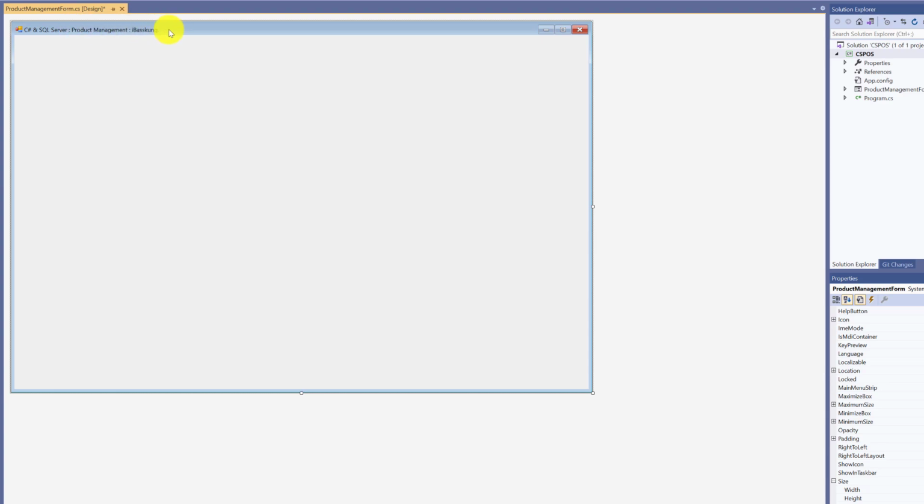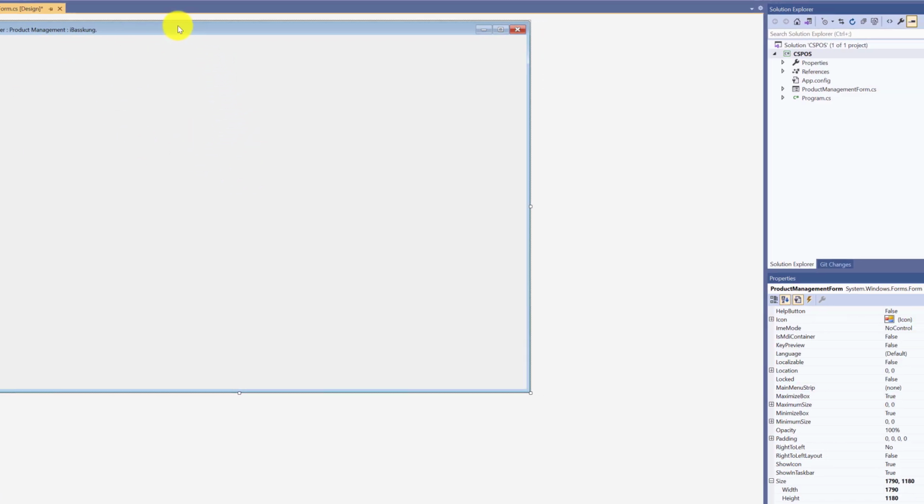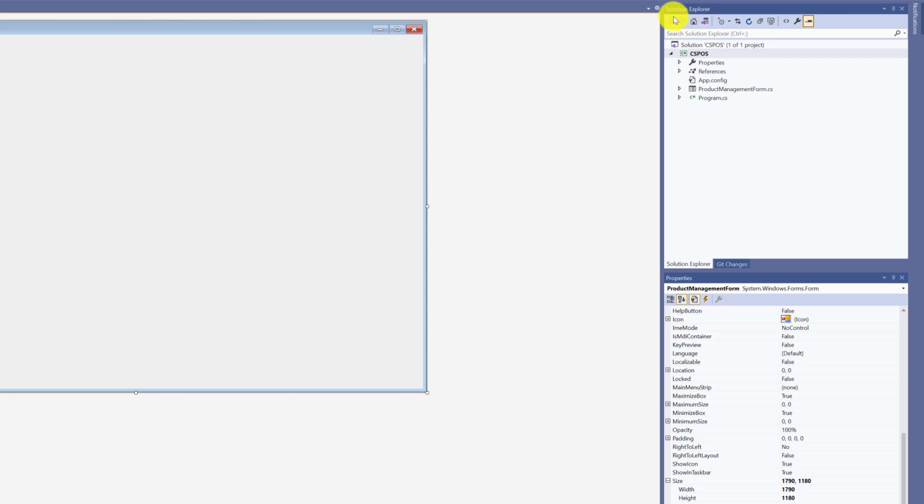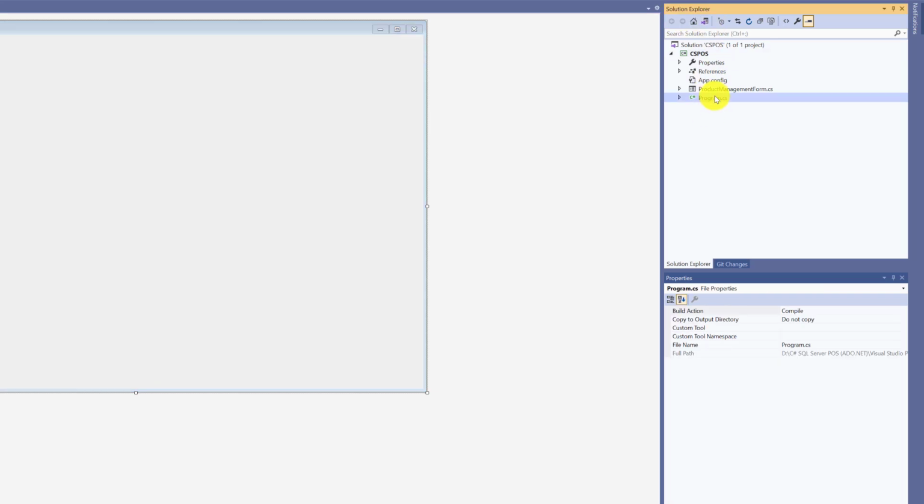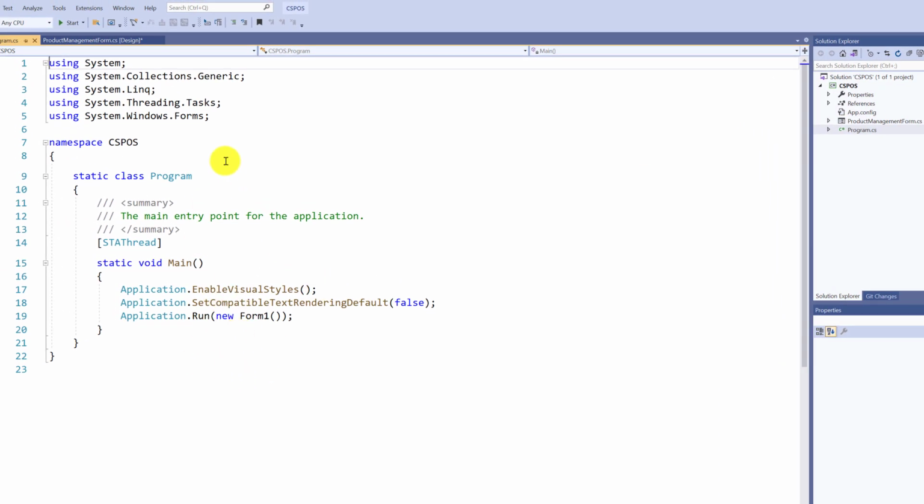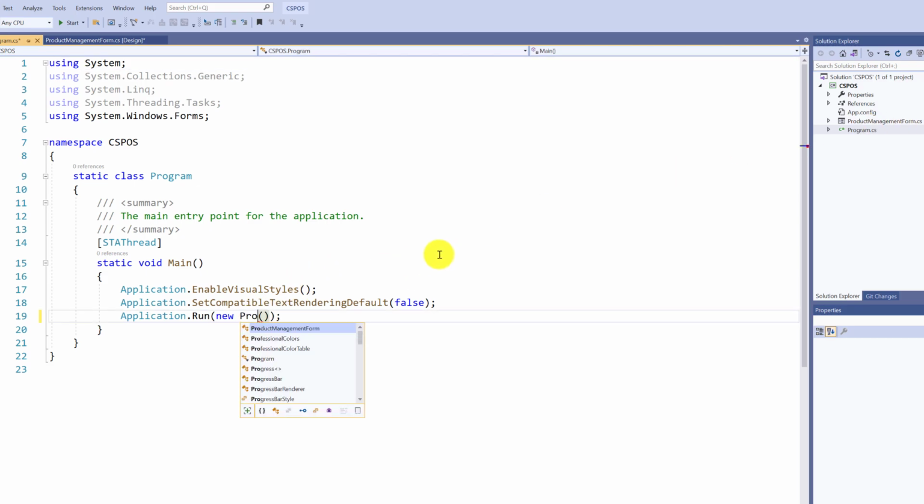Next, I'm going to run the project to test it out. So go to Program.cs right here, see? In the Solution Explorer window, we're going to set it up there. The form that is set to open right now is Form 1. If we run it now, it will give us an error, because we already deleted Form 1 earlier. So we need to replace it with this name Product Management Form. Just type it in here, Product Management Form, and you can press Enter or Tab. See, I pressed Enter. It will automatically add it for us.